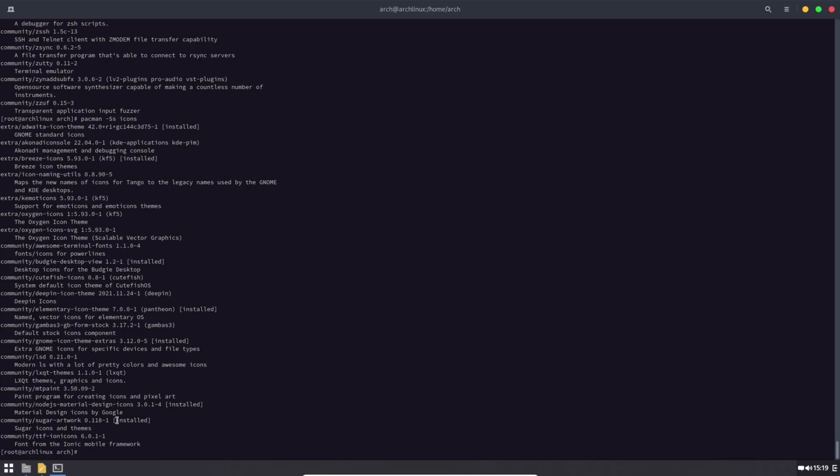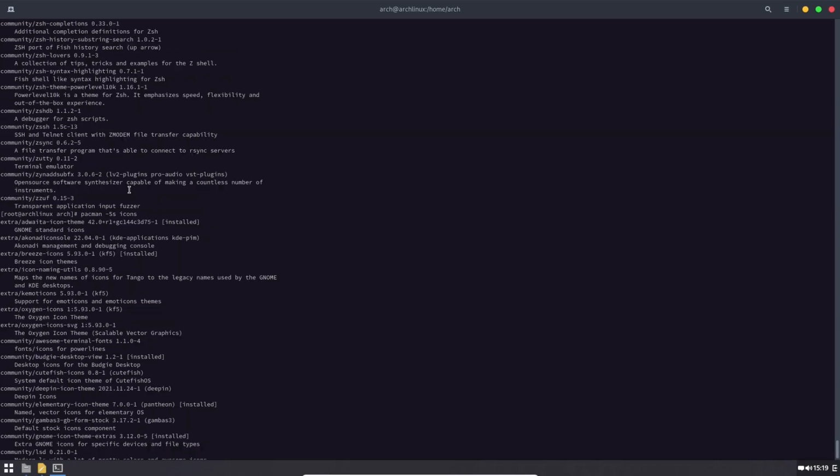Now, some of these didn't actually show up in the list. The Sugar artwork did show up in the list. Pop OS is showing up in the list. That's here somewhere. So I did not do the oxygen icons. So there are options inside of here.